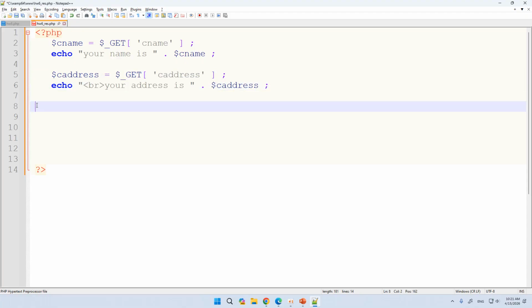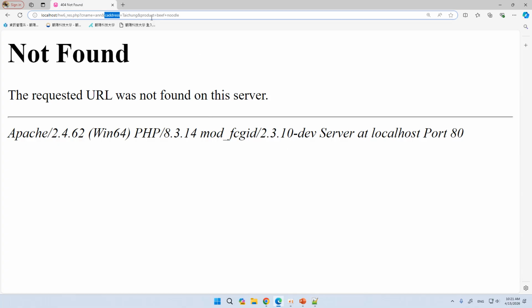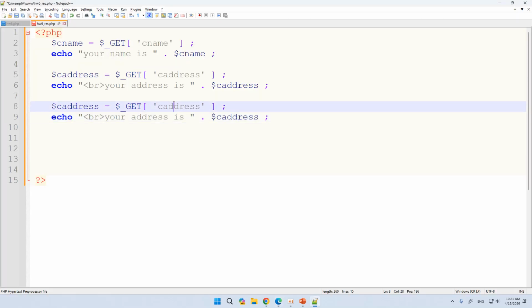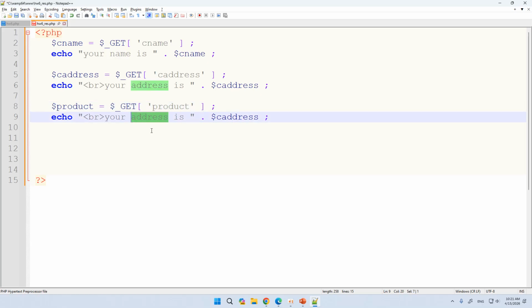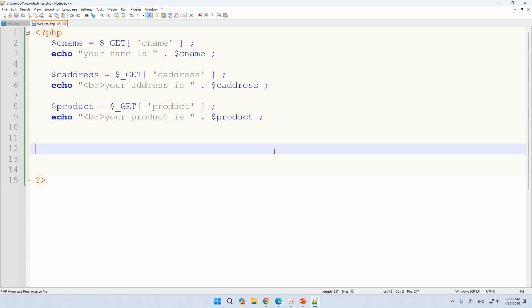Okay, so one by one, next one is product. So check the product, and use product to save the value, and your product is product. Okay, so I have CNAME, CADDRESS, and product.